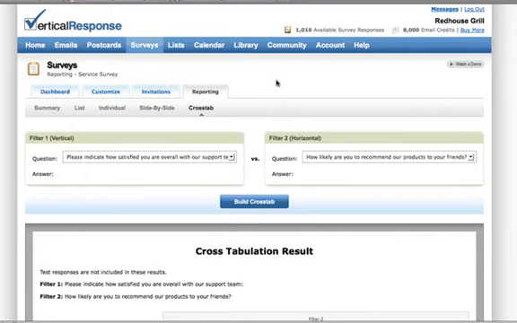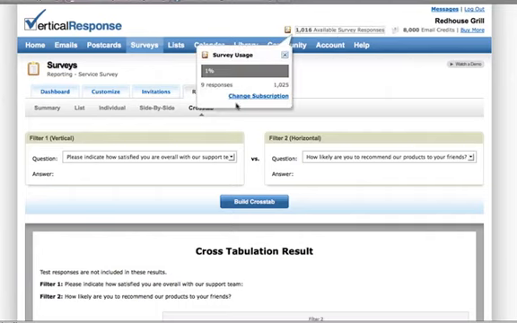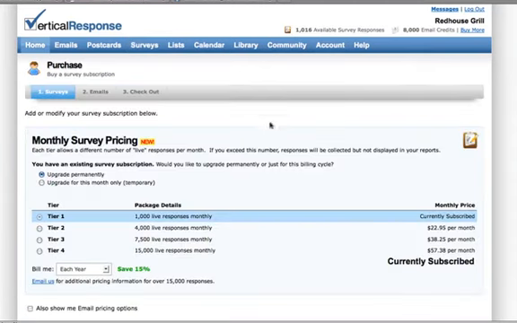So in order to actually start getting reporting for your survey, you do need to have a survey subscription. So if you notice at the top of my account, I have survey responses available, and that's because there's a survey subscription set up on this account. It's up to you how you want to set up your survey responses. So if I click on Change Subscription, this is going to show me information about surveys.